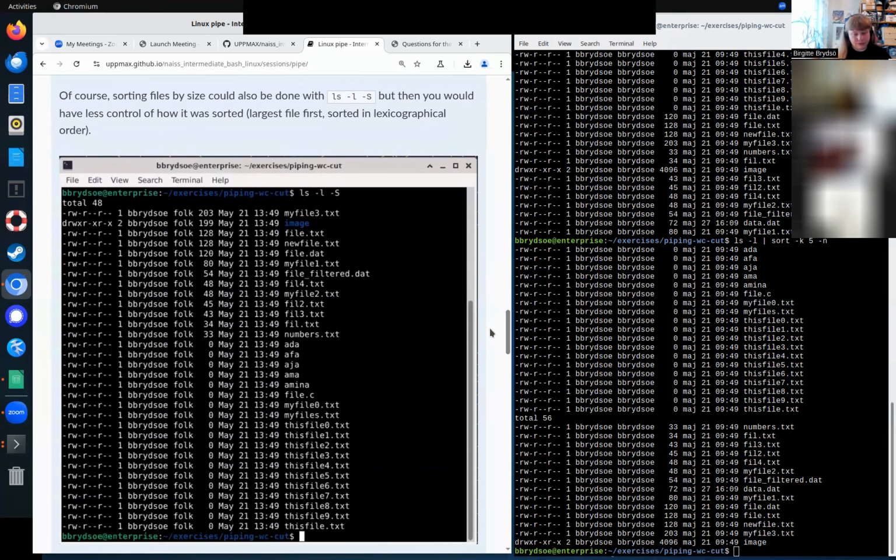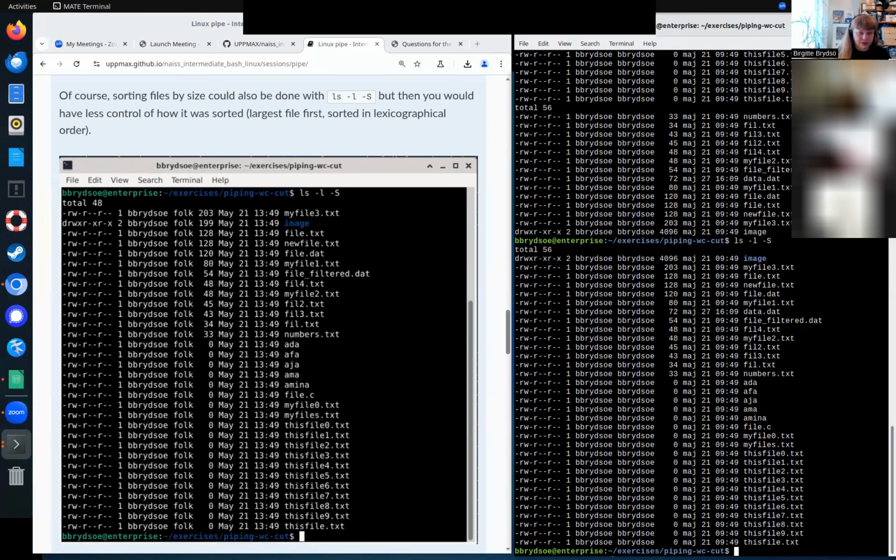Of course, as you know, you could sort files with ls minus l minus capital S, but then you wouldn't have control of how it was sorted. Then it would be sorted maybe lexicographically instead. But this way, there's a lot of extra options that you can give. So maybe that is why you want to use the sort command with ls instead of just using ls's own extra options. Let's see how it looked if I did that.